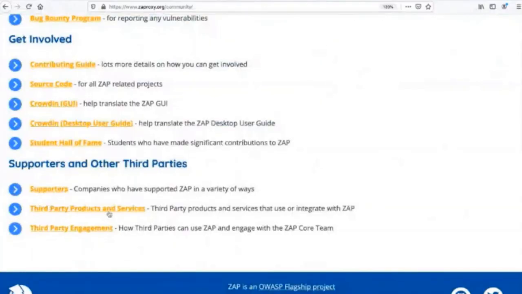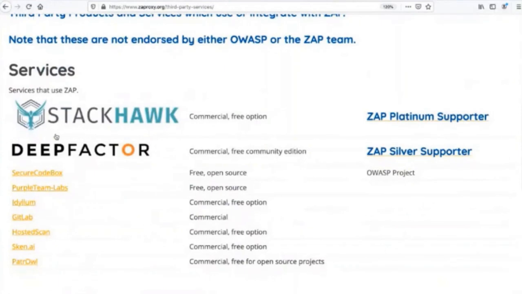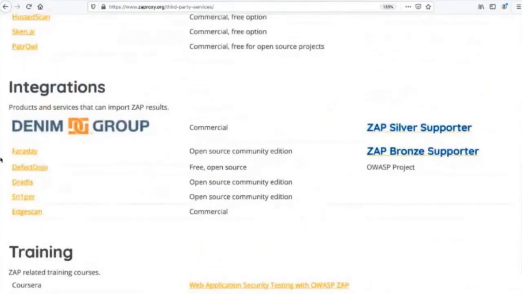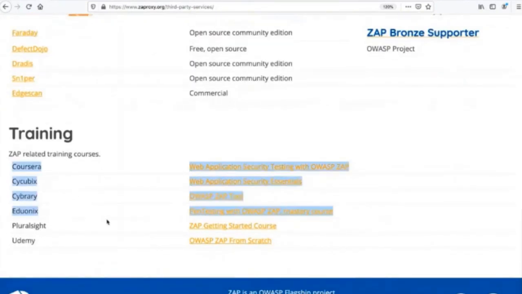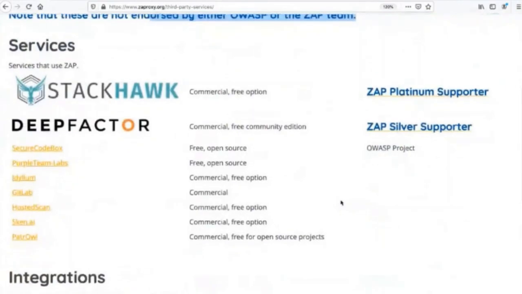I am aware that quite a few tools support ZAP. We have third-party products and services. As I said, there are various services that we know are built on top of ZAP, and if you're a ZAP supporter, then you get a bigger mention. Then we've got integrations. We know that there are integrations with Faraday, Defect Dojo, Dradis, Sniper, EdgeScan. We've not been directly involved with any of those, so you really need to talk to the relevant companies or teams behind them. And we've got some ZAP training courses again. None of these things are endorsed by either us or the ZAP team. We're just including them for interest.